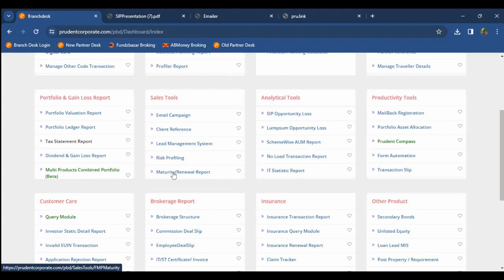Maturity or renewal, like I said, any FMPs, fixed deposits, renewals, maturities, SIP renewals coming up, you can get the summary report from this section. Not of much importance because this is again covered in lead management already. So this is not required separately. We'll come to the analytical tools now.